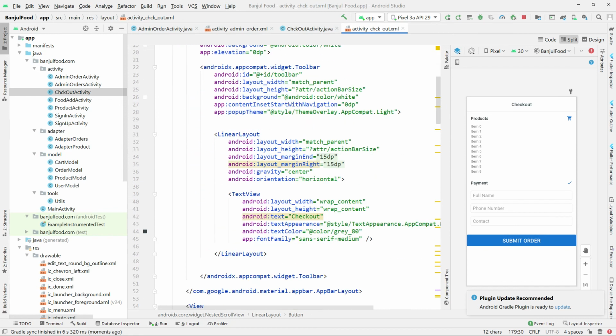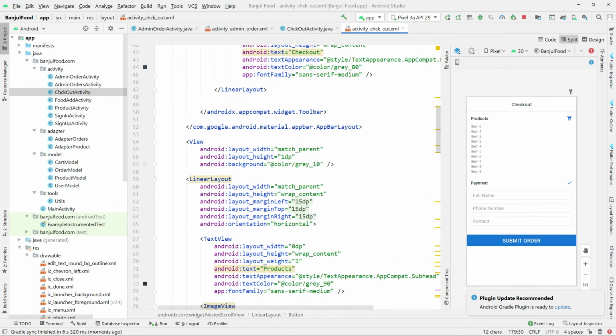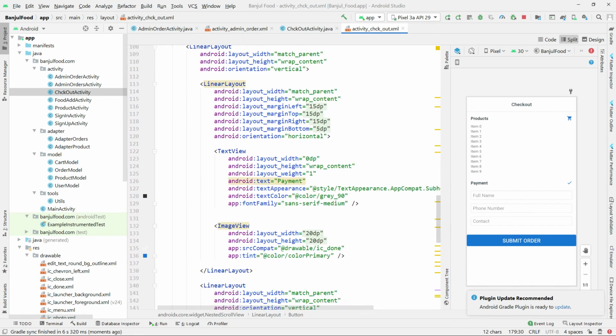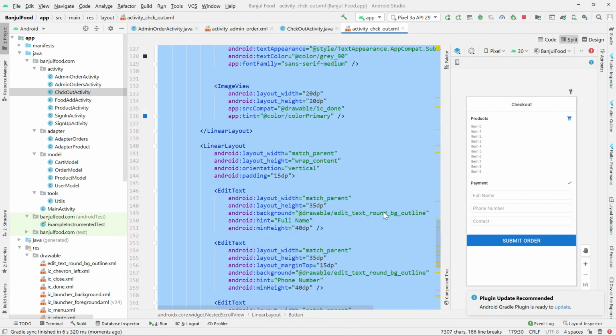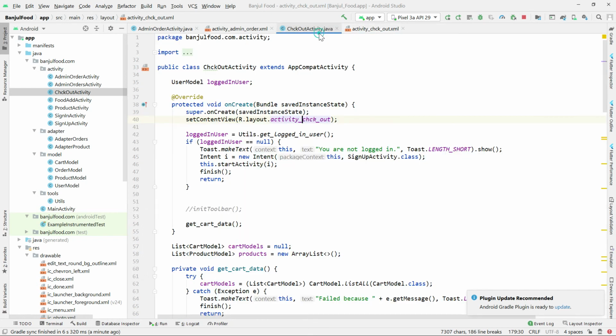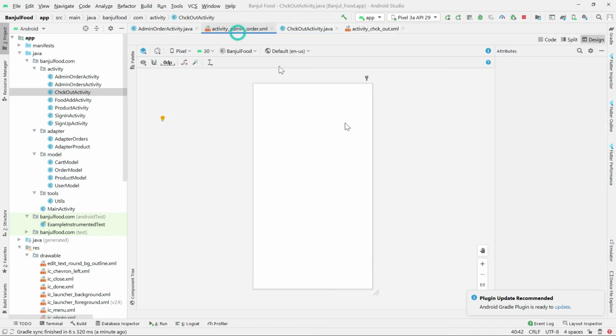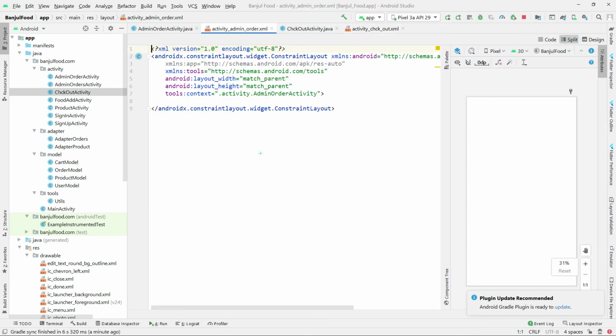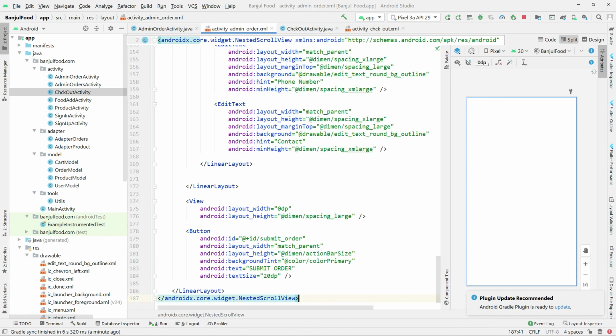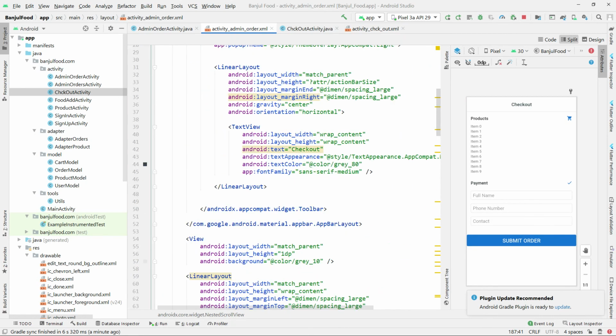So what I'm going to do, I'm going to select everything here and paste it in our single order activity. Copy and paste them here in the single order activity. And I have to remove this.